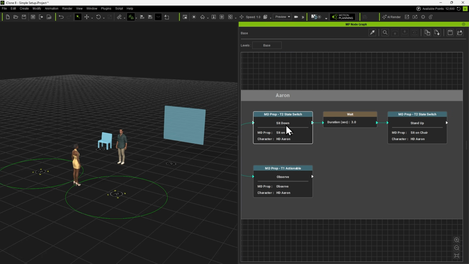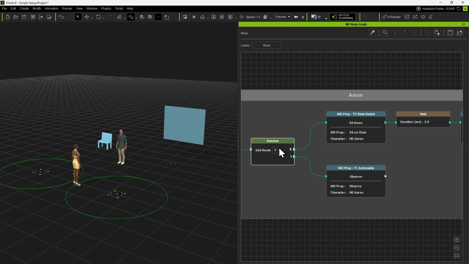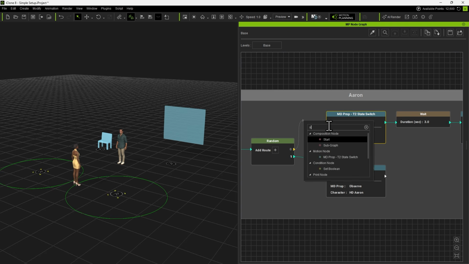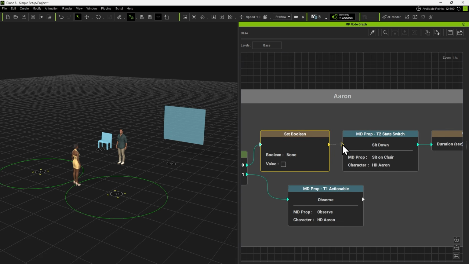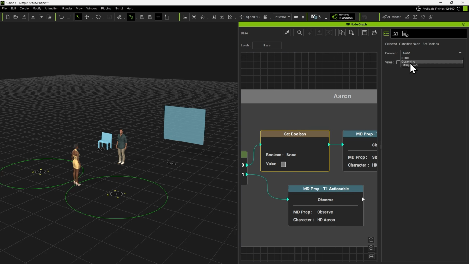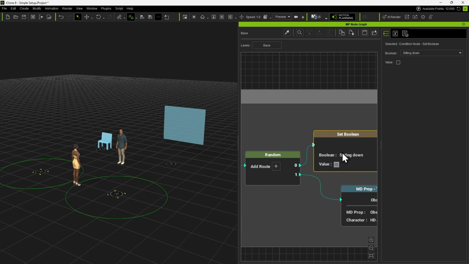Back in the node graph, we need to place a set Boolean node at specific points in the workflow to trigger the variable. Disconnect the top stream and search for the set Boolean node. Connect it before the sit-down MD prop node and set the Boolean variable to sitting down that we created earlier. Each time the workflow passes through this node, the variable state will change to the value we specify. In this case, enable the value option.